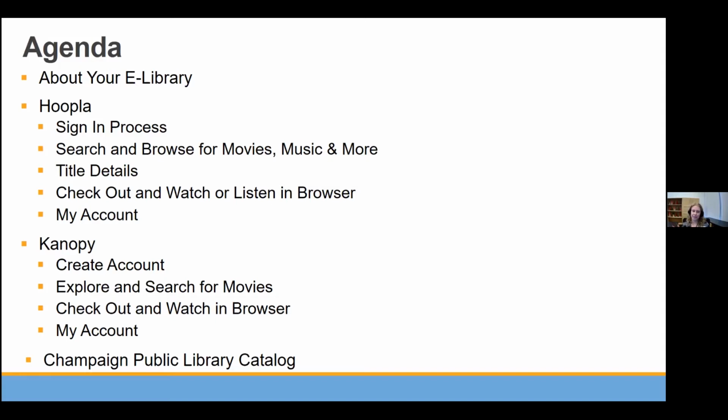And then we'll switch to Kanopy. We'll talk about Kanopy, how to create an account, how to explore and search for movies, how to check out and watch those movies in your browser. And again, the My Account section where you can change your settings and things like that.